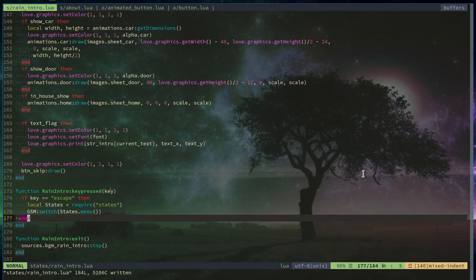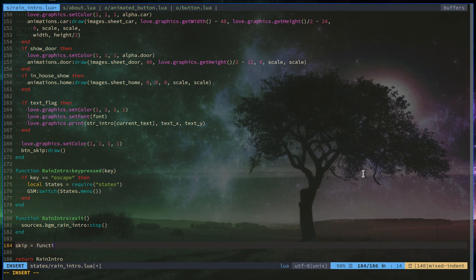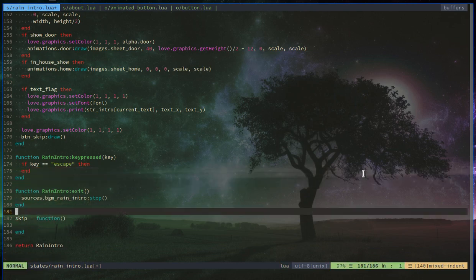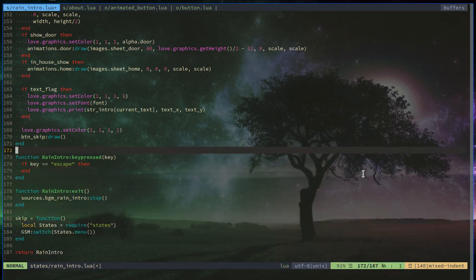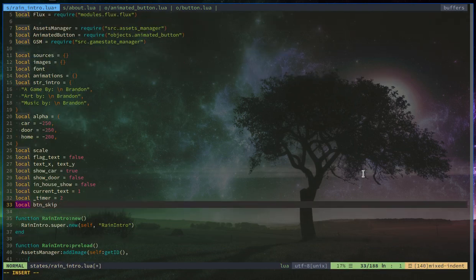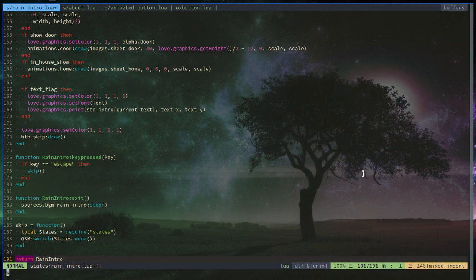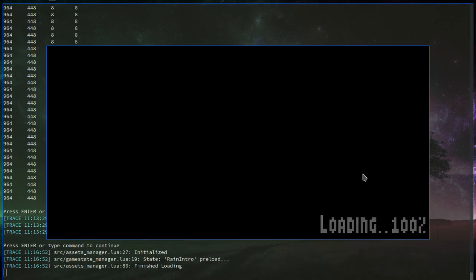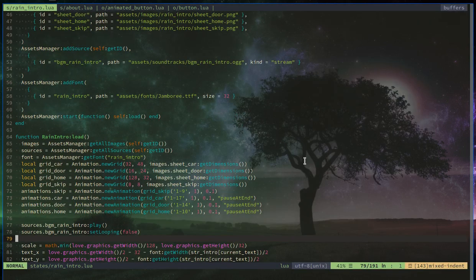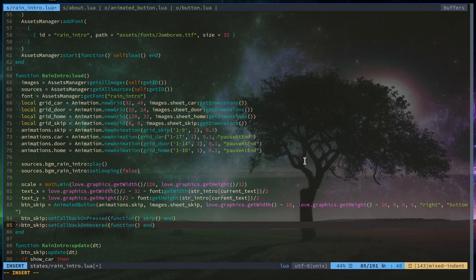Okay, so now let's create a function for that. Skip. Since we're going to use this multiple times, let's not forget to say skip function. Okay, let's try. If we press escape here, yep, it works. So now, where is that thing? Okay, so when we press that, we should call skip.